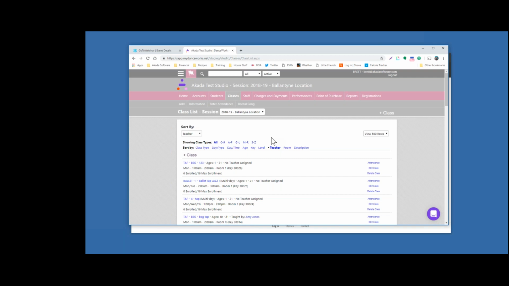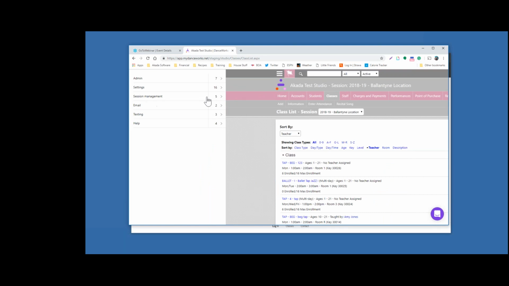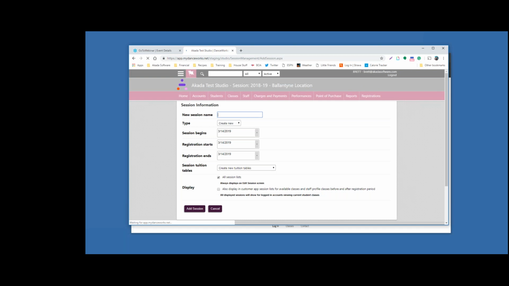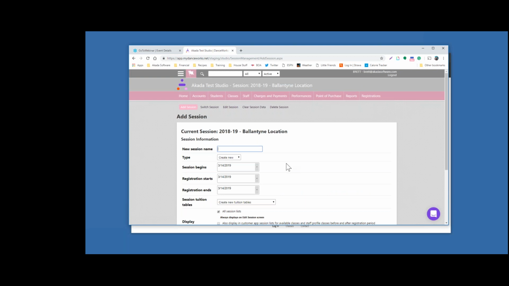So if I need to add a new one, I'm going to go to my hamburger menu, which is what these 3 lines are called here. And I'm going to go to Session Management, and then I'm going to go to Add. Real simple. You're just going to type in whatever you want to call this new session. So I'm going to say 2019.